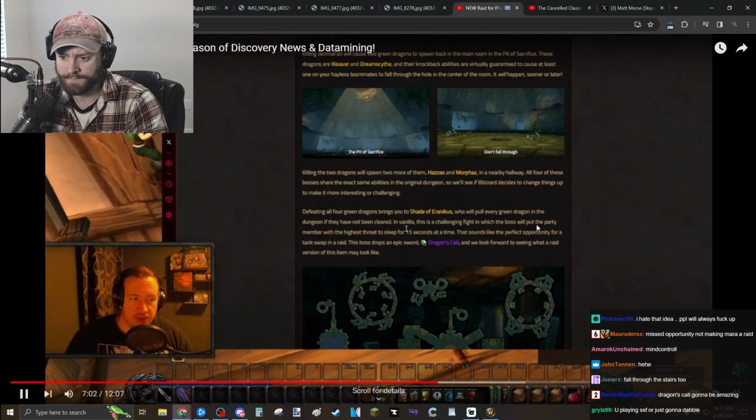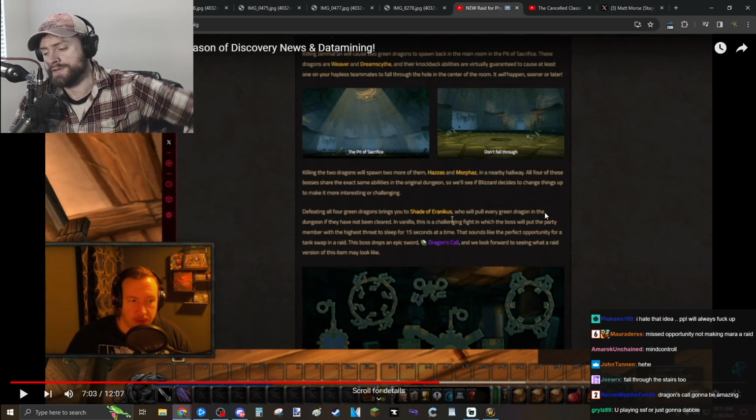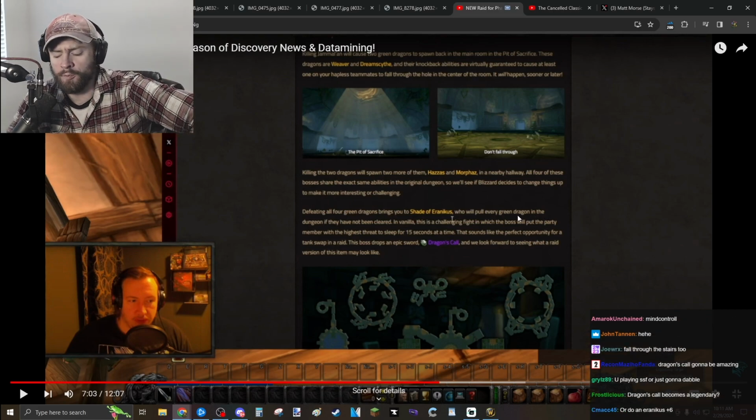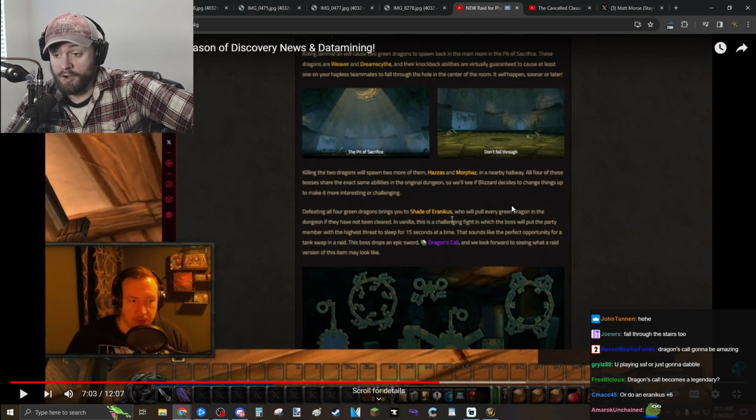In vanilla, this is a challenging fight in which the boss will put the party member with the highest threat to sleep for 15 seconds at a time. This would be a super good raid. They should 100% make Sunken Temple a raid. And it seems like they are. It seems like they probably are, based off some of the data mined information. I really hope this is what it is.